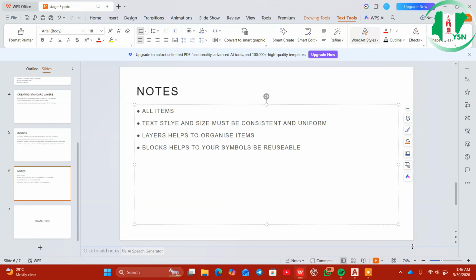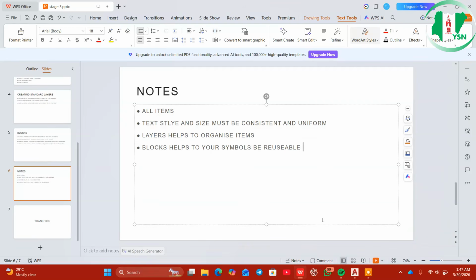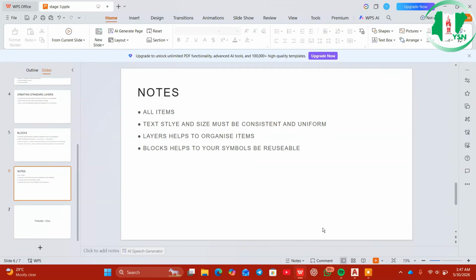And then blocks help us to make your symbols reusable. You know, you can use your north arrow. Now that you have saved it as a block, you can use it as many times as you want in any survey, as long as you are using that system.